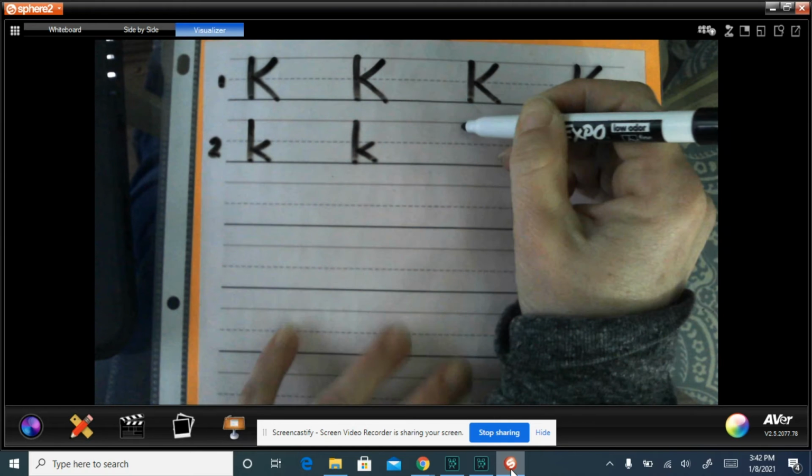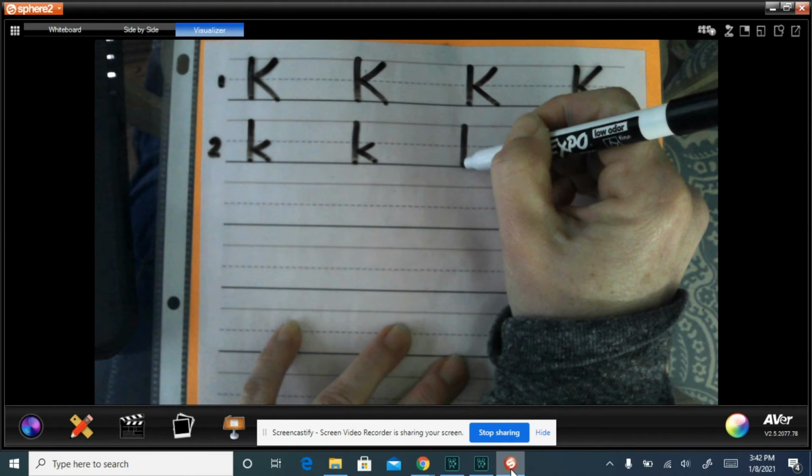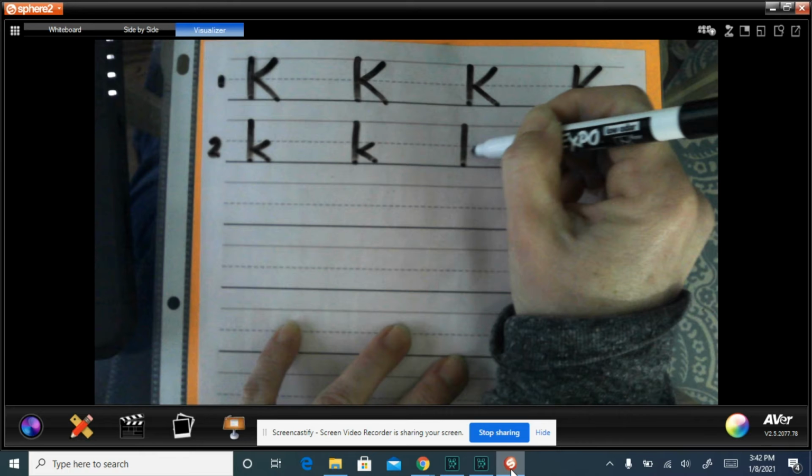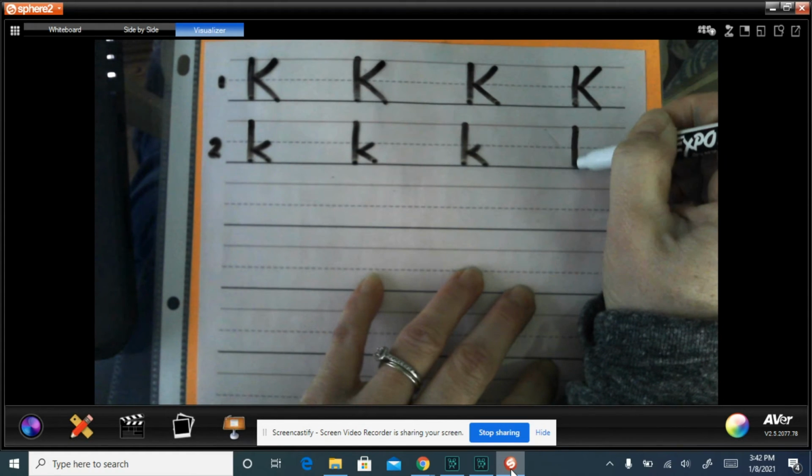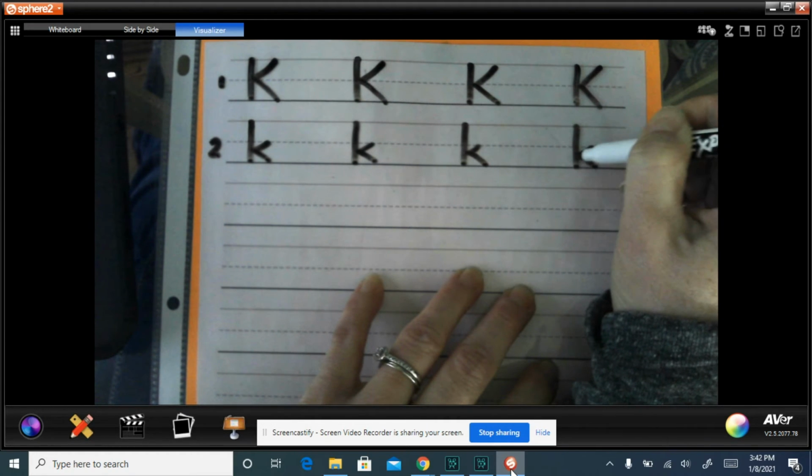Next example, top start, down, pick your pencil up, diagonal in, diagonal out. And the last example, top start, down, diagonal in, diagonal out. Don't forget, it starts at that middle line for the lowercase k.